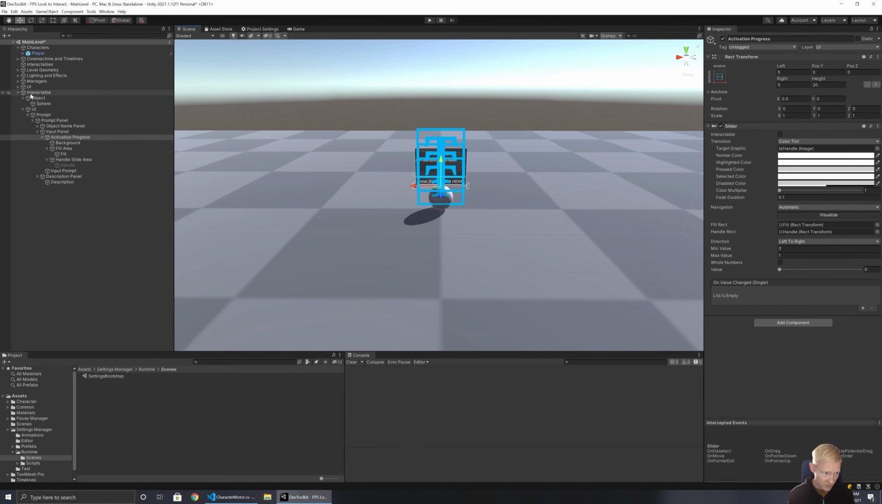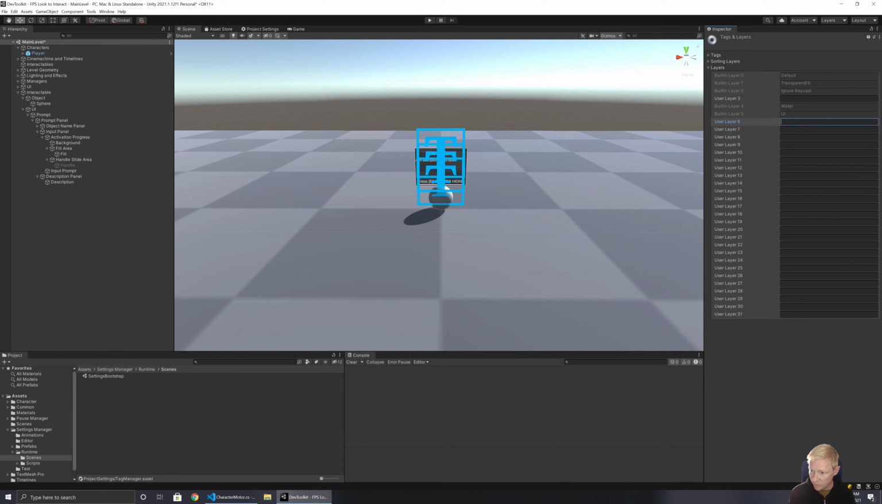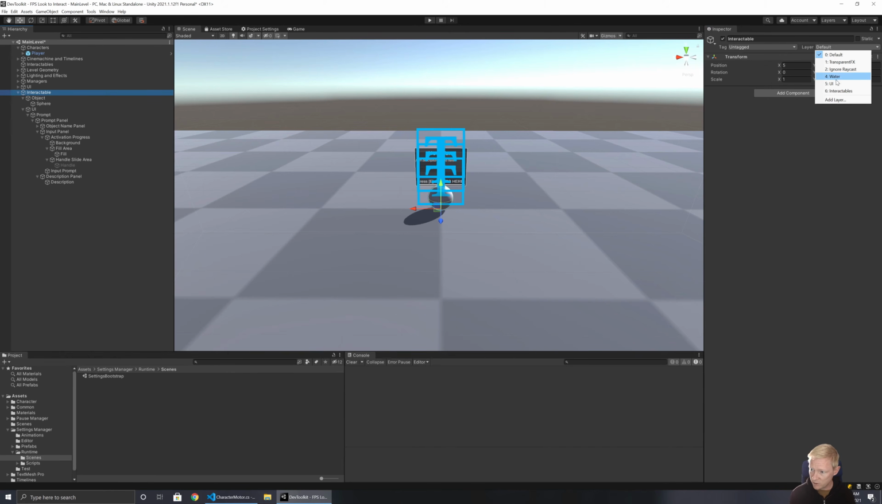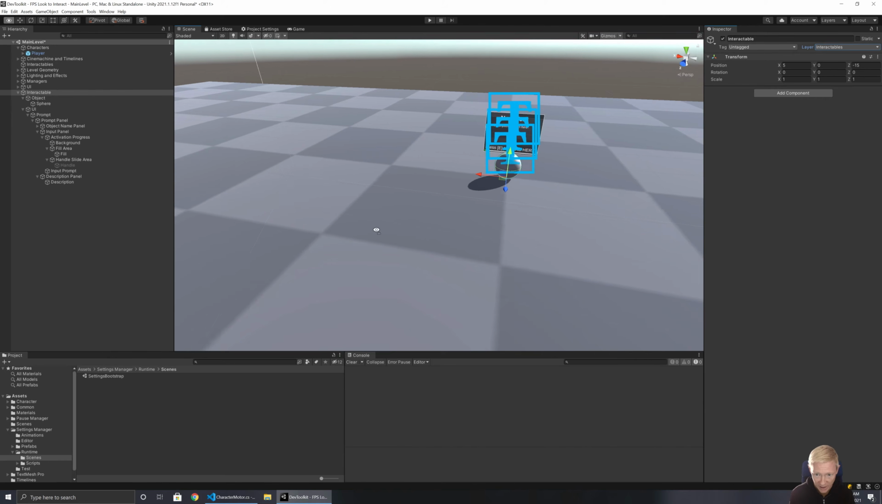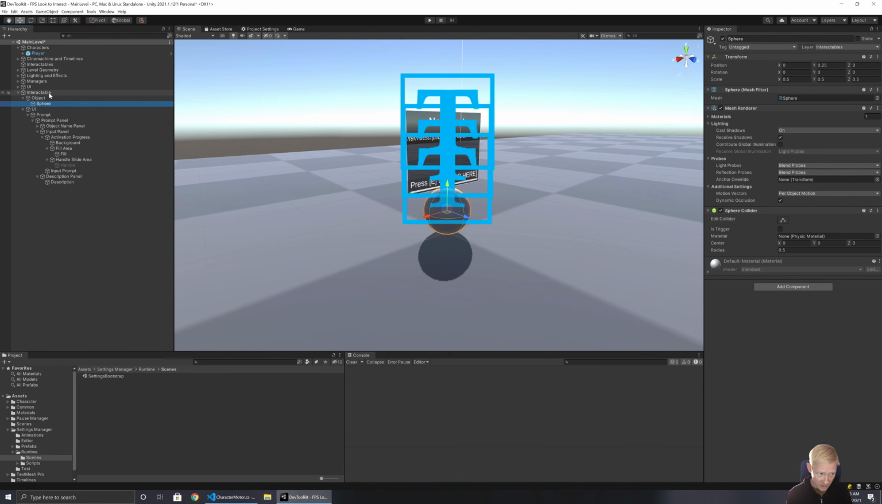I'm happy with that. One of the things that I would do is I would set up a layer for these, because we're going to need to be doing raycasting. So with that, we want that raycasting to be as efficient as it could possibly be. So that means we want to put this all into interactables, including the children, so that any raycasting that we're doing is only happening on this particular object. So that looks pretty good.